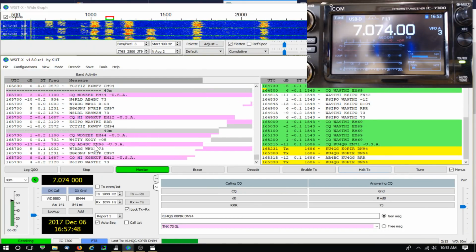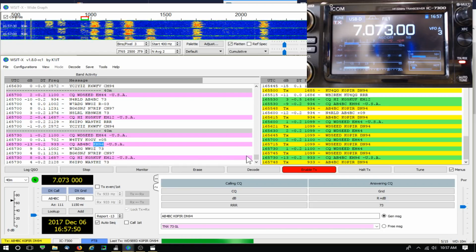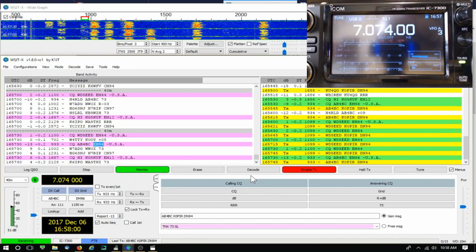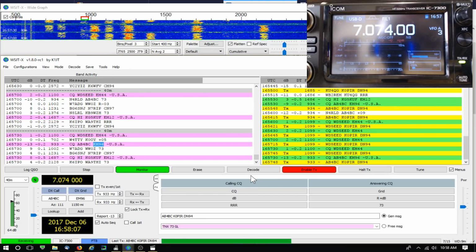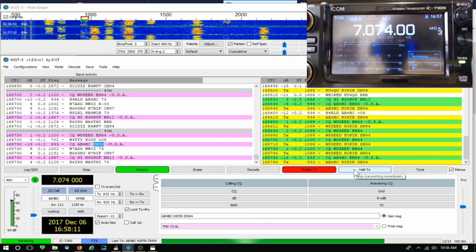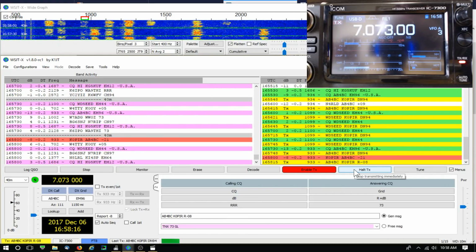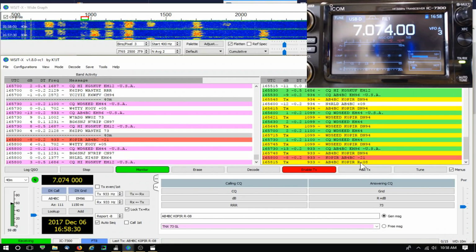No, if it didn't come back to me, go back to AB4BC and see what happens. Won't get him on the first one because I started too late. Oh, no, I did get him. There he is. I spoke too soon. Okay, I'll send him his signal report.